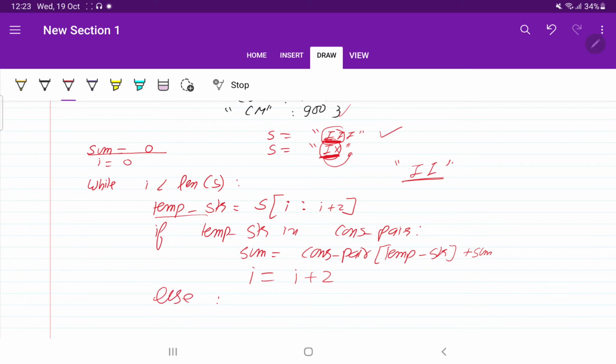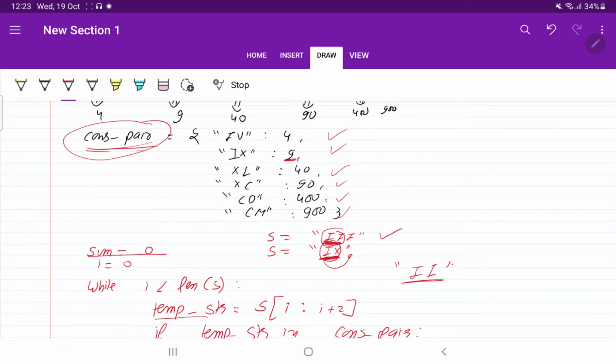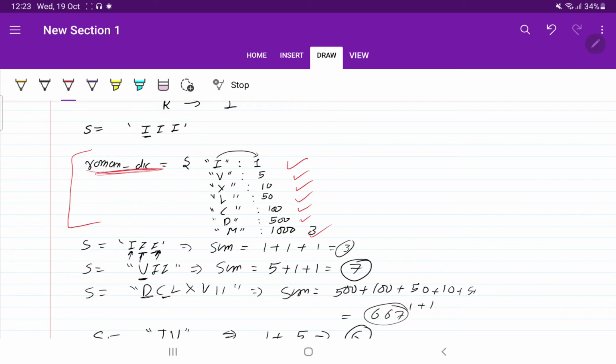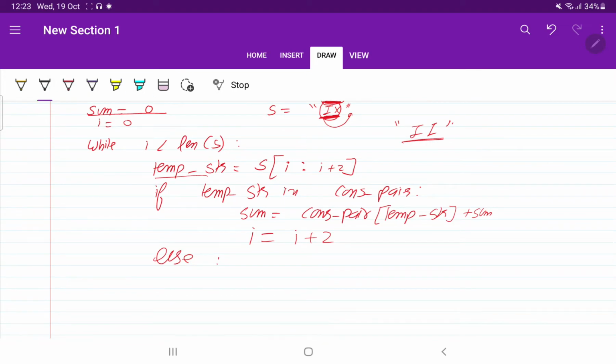Else, if it is not in the consecutive pair, we will take one letter at a time and search the value in the Roman dictionary. So this time we will take one letter at a time.